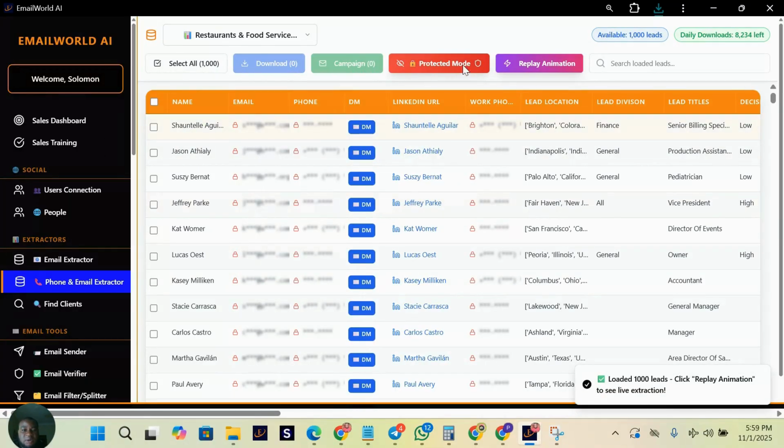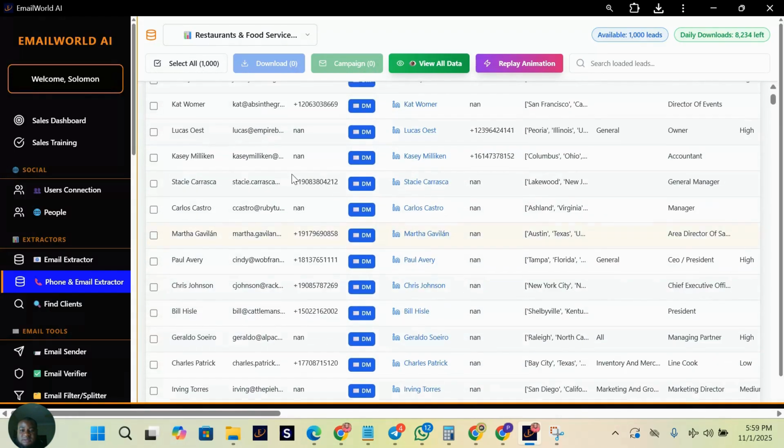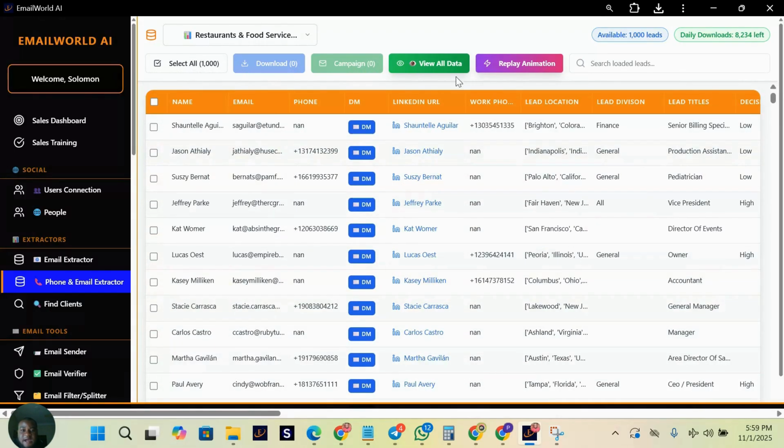Just click turn off protection mode so that you can see the email, phone number, and more. The reason why we lock the protection mode is to save the data and also to protect our content. You can see I have turned the protection mode on, so you can see the full details. I can just turn it off by clicking this view all data. That is how you can turn the protection mode back on.